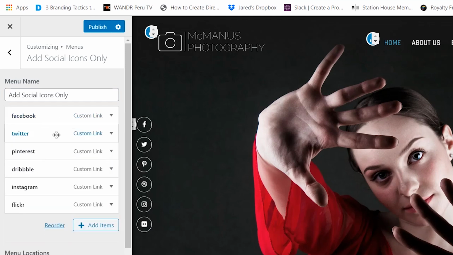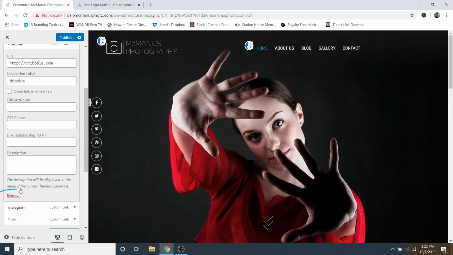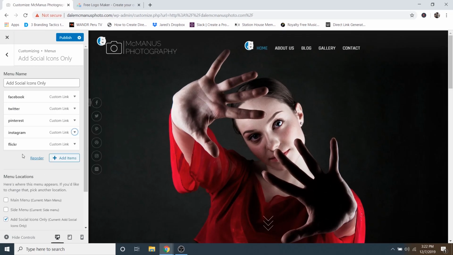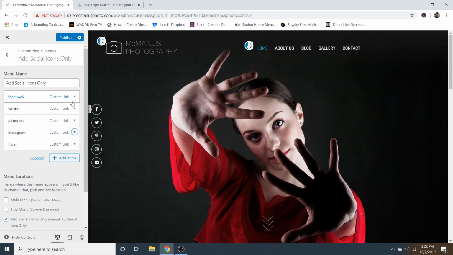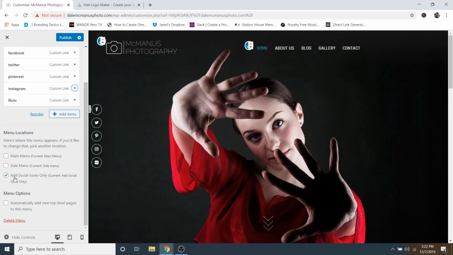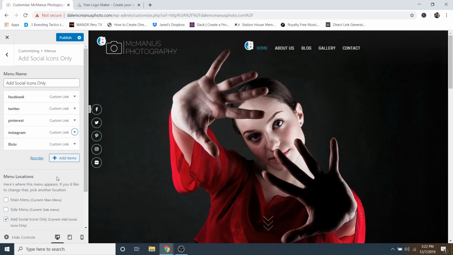And then you can also delete some. So let's say you don't have a dribble. To be honest, I don't even know what that is. So I'm going to remove that by opening up and then just clicking on remove. And you can delete any others if you want. You can add your Instagram. So that's all done right here in this menu. And you can see it's in the menu location for add social icons only. Okay, so now going back.